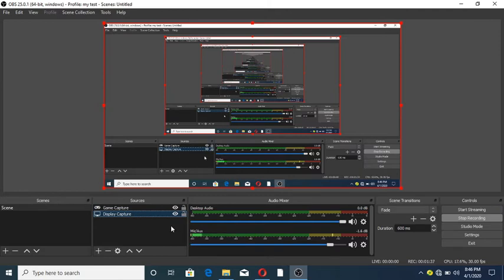Now right next to the sources box there's a scene box. It's kind of advanced, so we are not going to talk about it. There's an audio mixer as well. In that we can find desktop audio and mic audio. You can change it from the settings. Right next to the audio mixer there's a scene transition. It's kind of advanced as well, so we'll skip it.